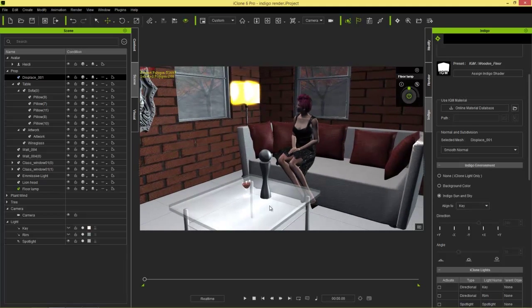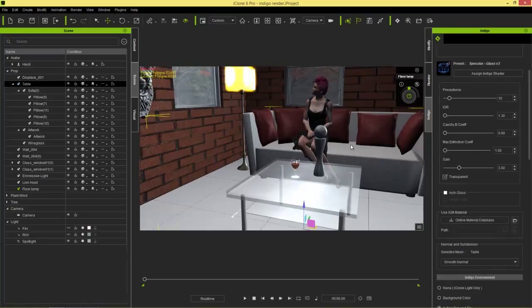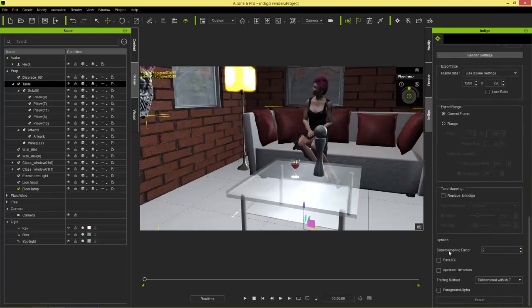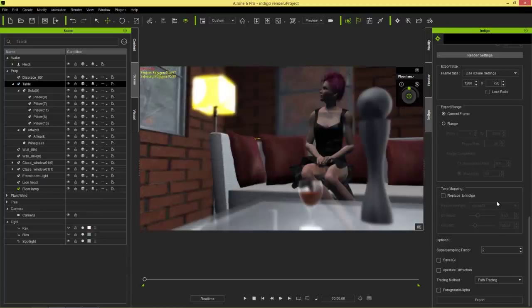Let's try another scene, something like this. And all we have to do right now is just go to Export down at the bottom. What I'm going to do is we're going to export this scene. We can change from bidirectional to path tracing, I think, just to get a faster render. Now, this is going to export everything in our scene. Let's go back to our preview view there. And we're going to just go ahead and select Export.